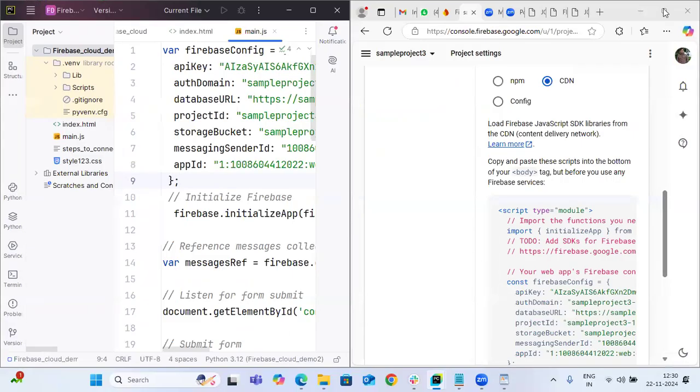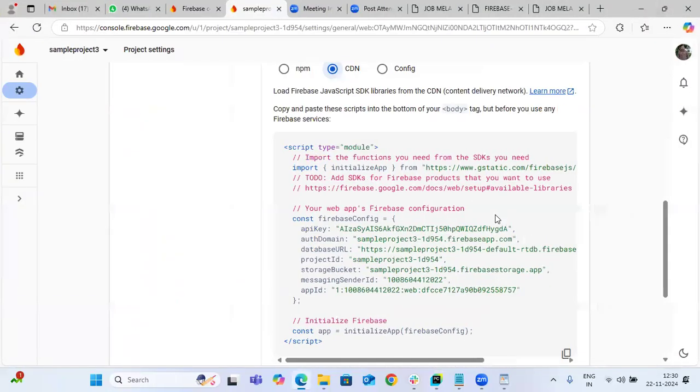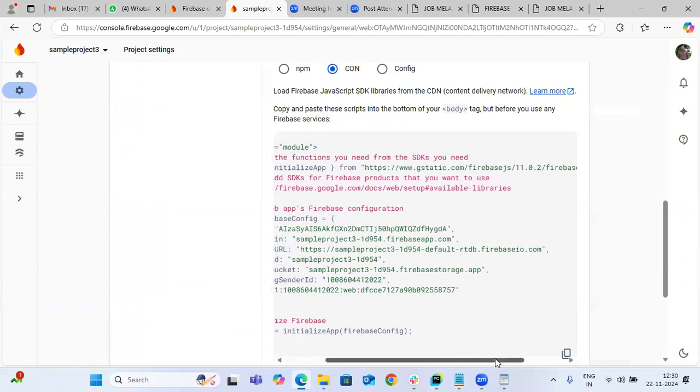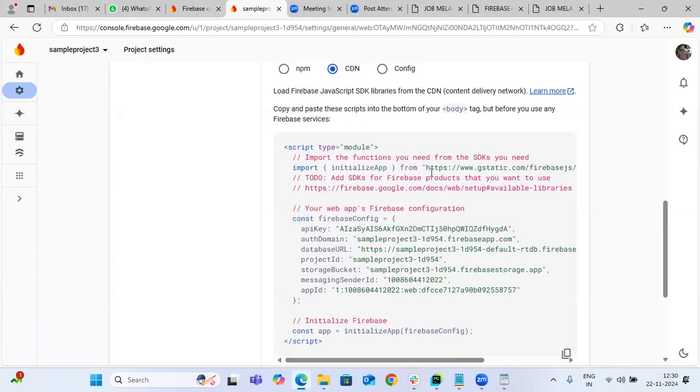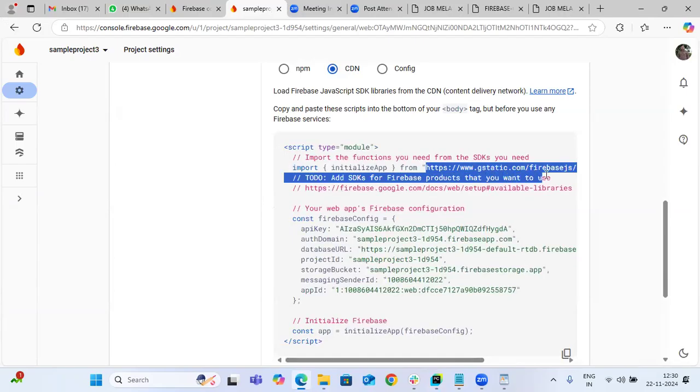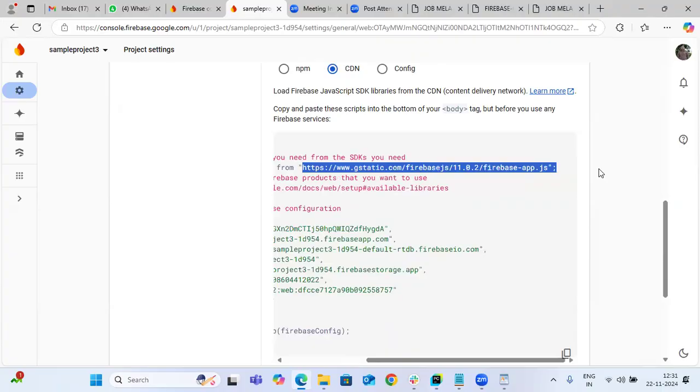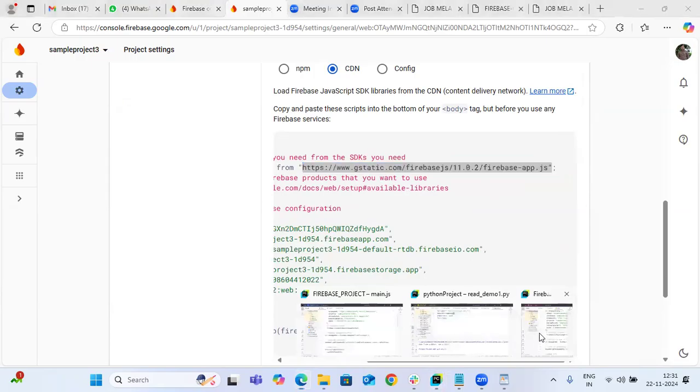Yeah. Okay. Now the point is, now if you go here, gstatic.com firebase 11.0.2 firebase app.js. Can you paste this particular URL? Yeah, copy.